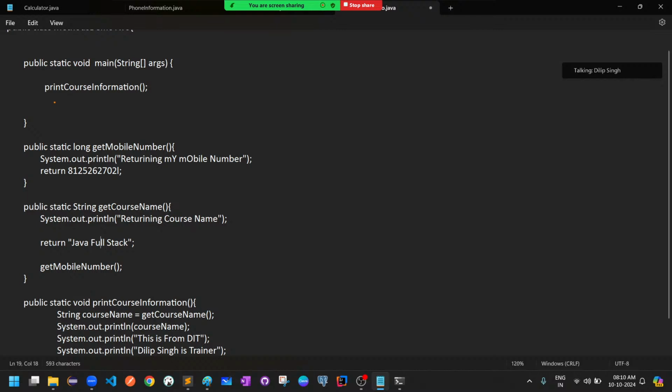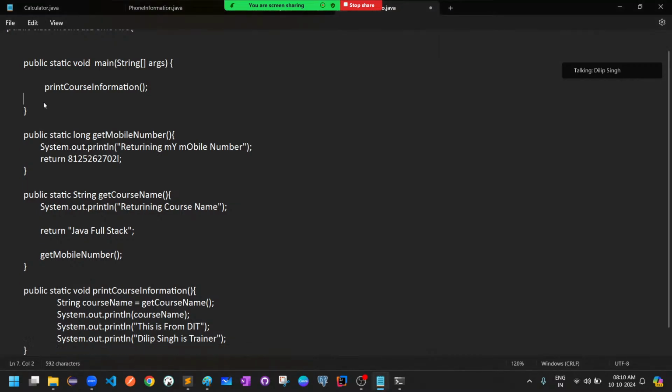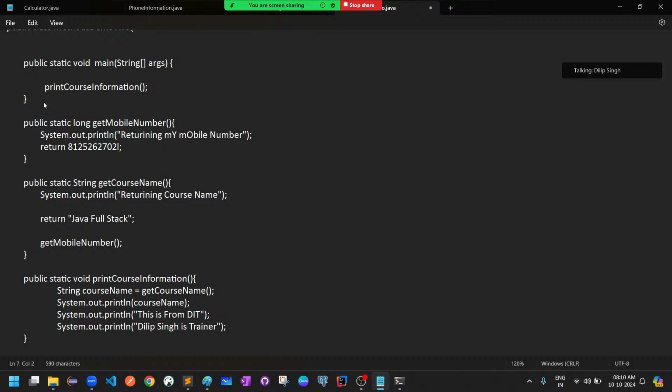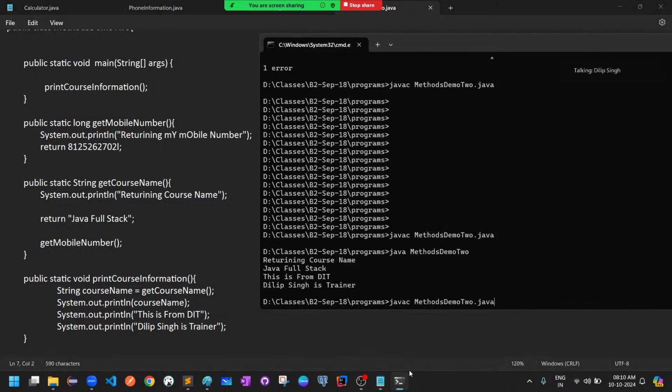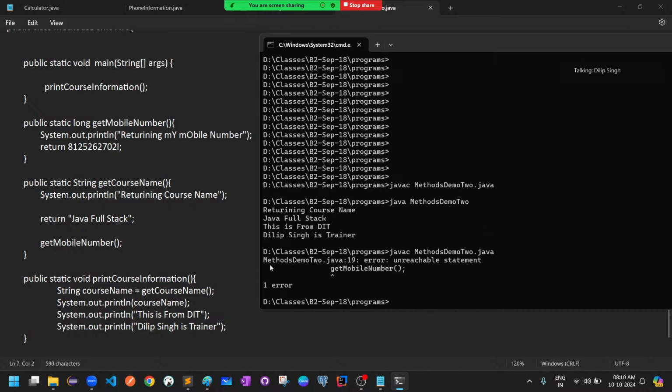I'll tell you, there is a small problem available. That rule you also have to remember now. See here what that rule is. Save it. Let me compile the program. See here what it is trying to say. Error: unreachable statement at line number 19. Whenever you're calling get mobile number, it is an unreachable statement. So what is the point of the unreachable statement here?